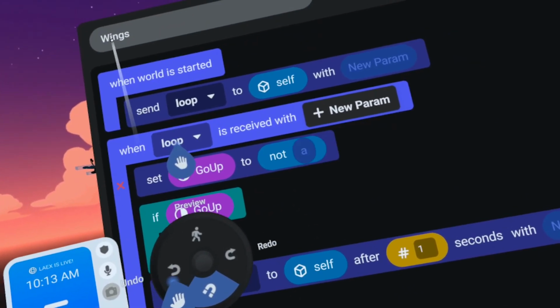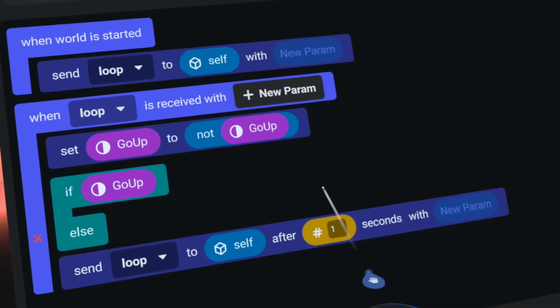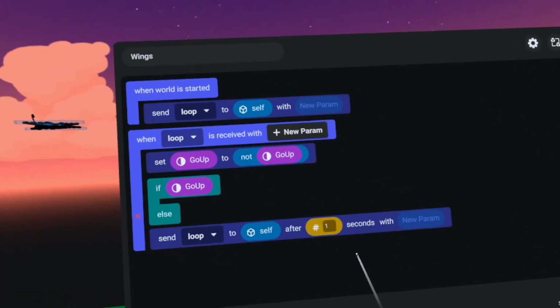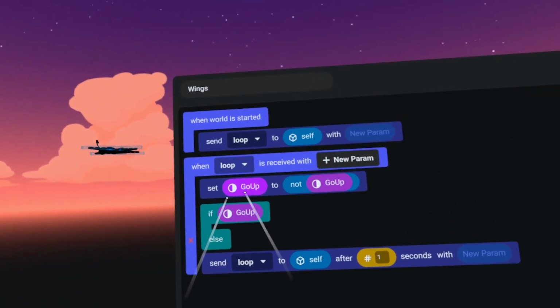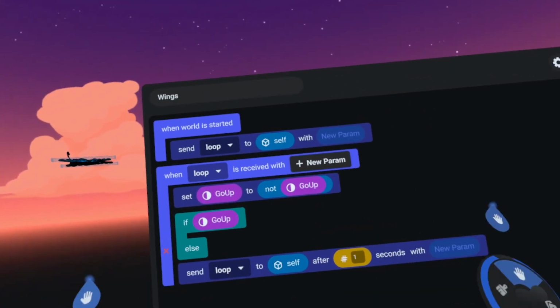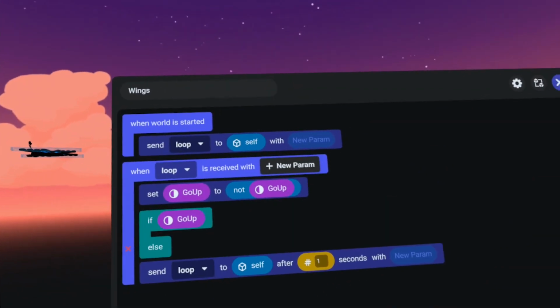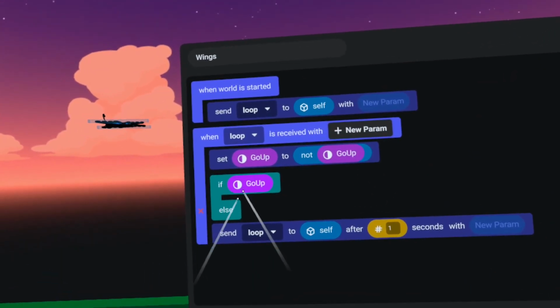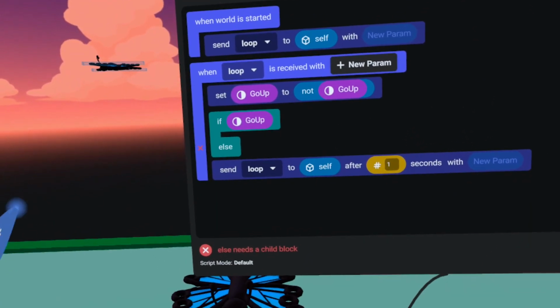I was also using my undo tool here to undo and redo that, just so you guys can know what was happening there. But there we go. So now we've set it so that go up is switching to not go up, which means if it's true, it becomes false. If it's false, it becomes true. It's just constantly flipping back and forth every 1 second. So now we need to figure out, where are we going to? Like, what is the rotation?